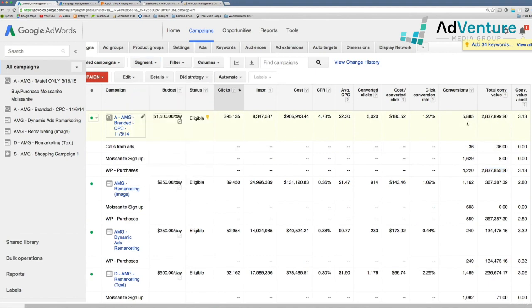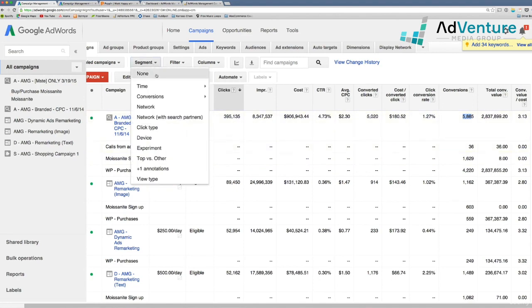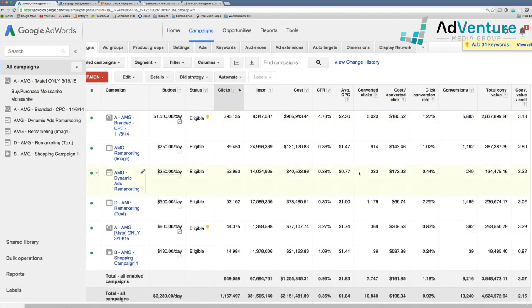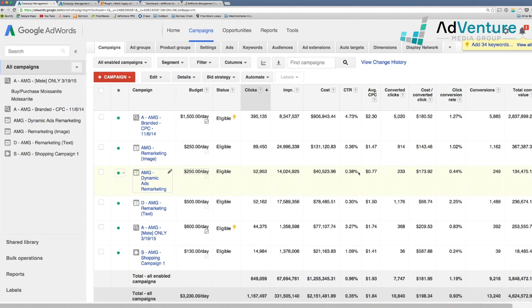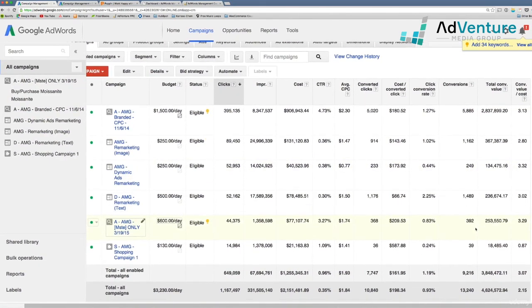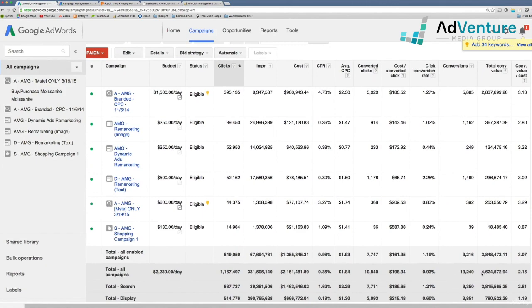If I want to get rid of my segmentation, just to clean things up a little bit, I go back to segment and I click none. And now I'm back to my main view. Okay, so that's what an account which is generating $4 million in conversion data looks like. Okay, so that's big stuff.